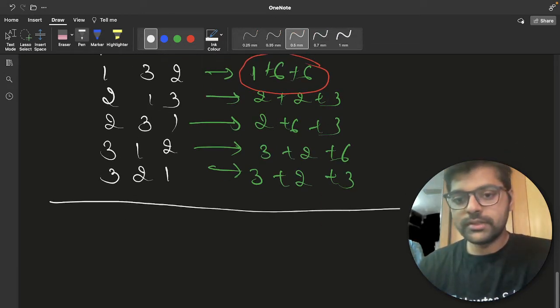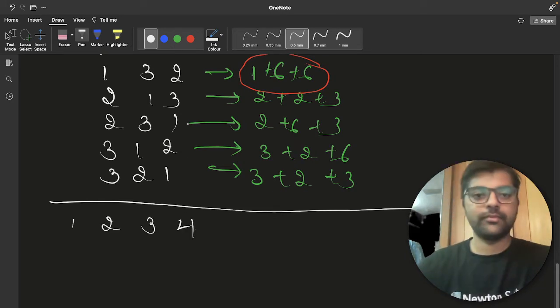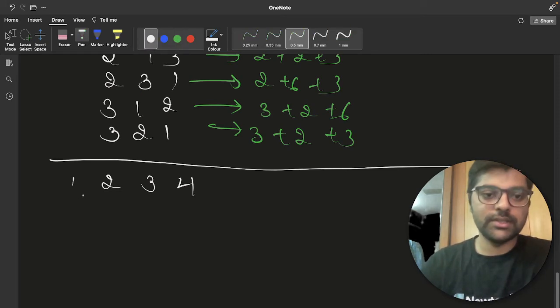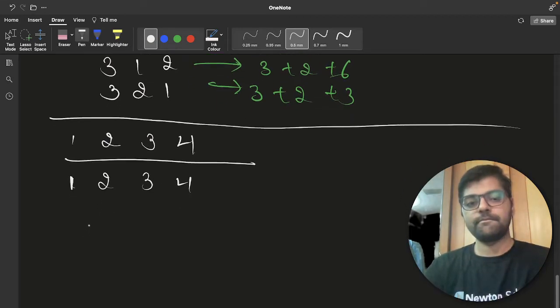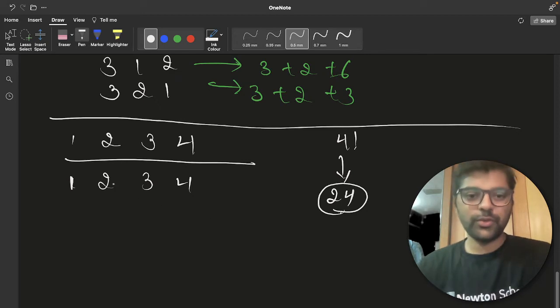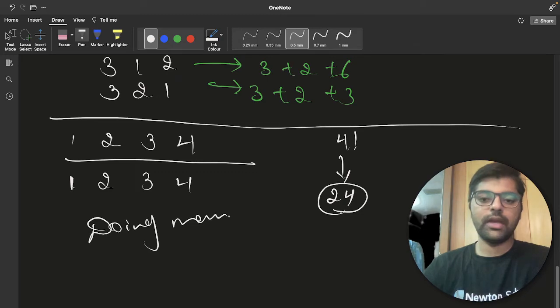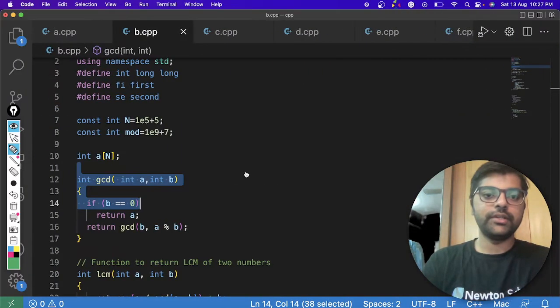Now generate permutations for 1 2 3 and 4. And this is my index, so I'll be generating permutations for all these numbers: 1 2 3 4. Then total how many permutations will we get? 4 factorial, that is 24. So it's better to do it manually. I will show you the code and you will try to code it yourself.